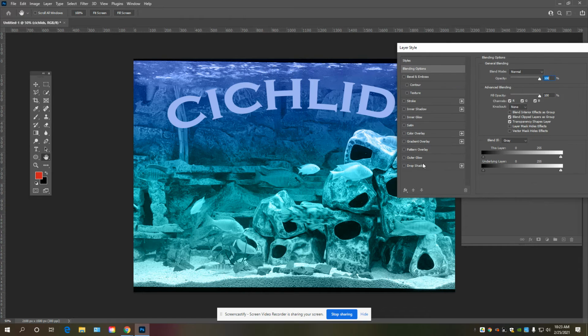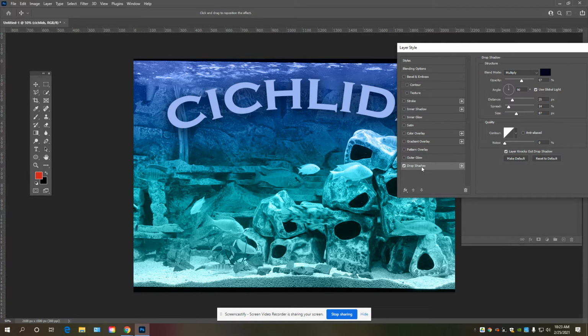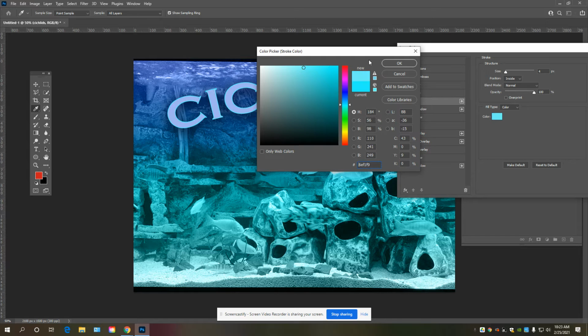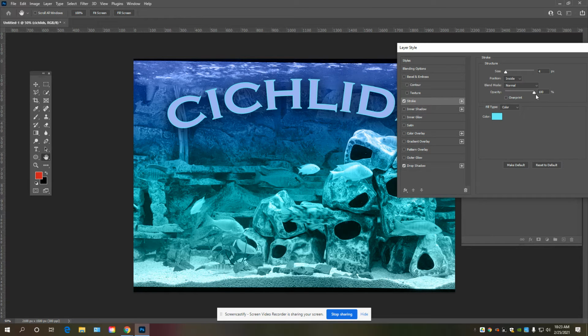And I'm going to put a drop shadow. That's cool. I might even do a stroke. Yeah, I like that. Actually, I'm going to make that a little bit lighter. Ooh, I'm going to click the word stroke and take the size a little bit further. There we go. I kind of like that.